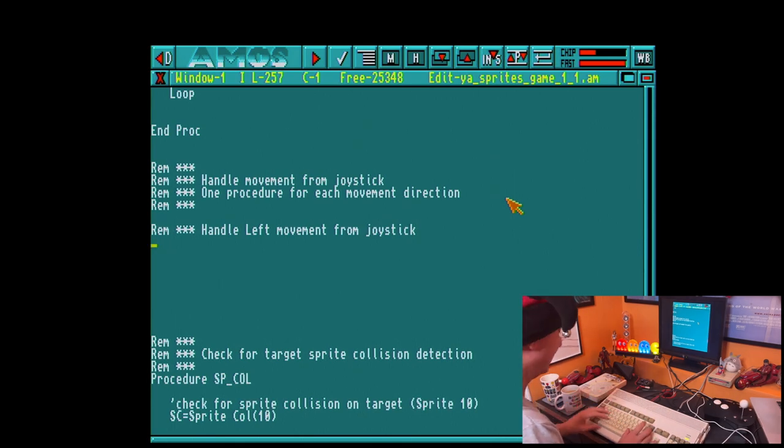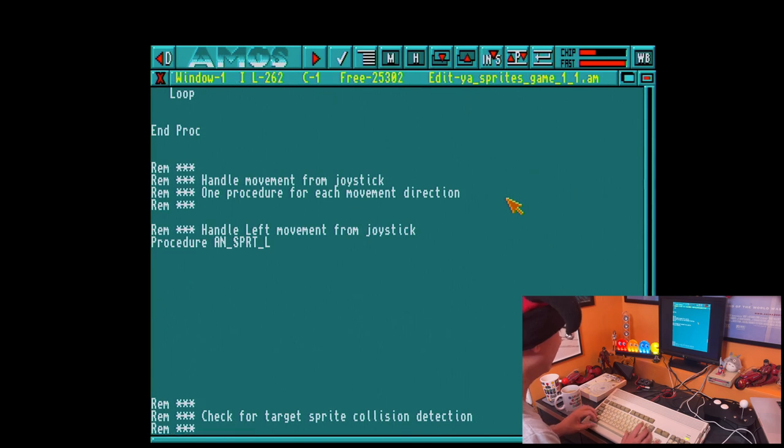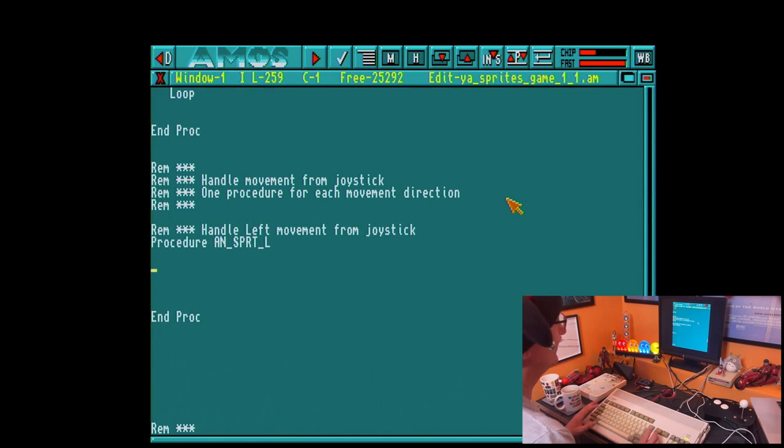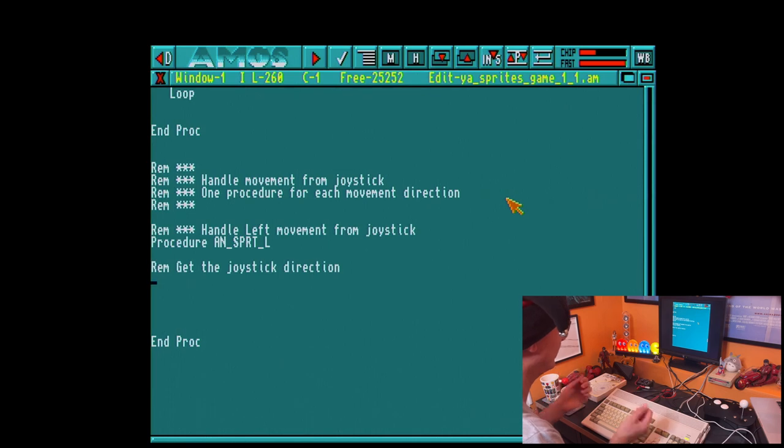So this is a procedure called ANSPRTL, animate sprite left. And then down here, I'm just going to put my end proc for good coding practice. Doing something slightly different here, I'm going to use the joy command to detect which way the joystick has been moved. So I'm not using J left, J right, J up, J down here, I'm using joy. The first thing we're going to do is rem get the joystick direction, so let's find out which way the joystick's been moved. We're going to have a variable called J, and that's going to equal joy 1.